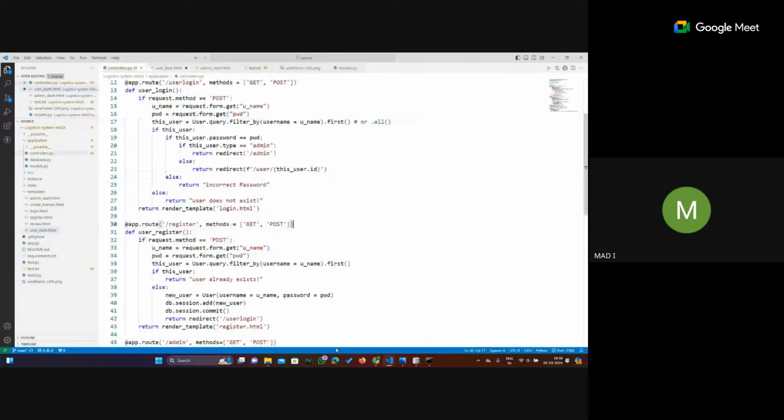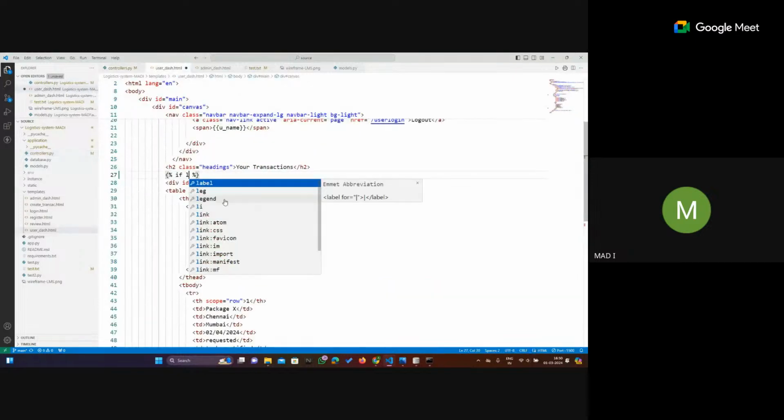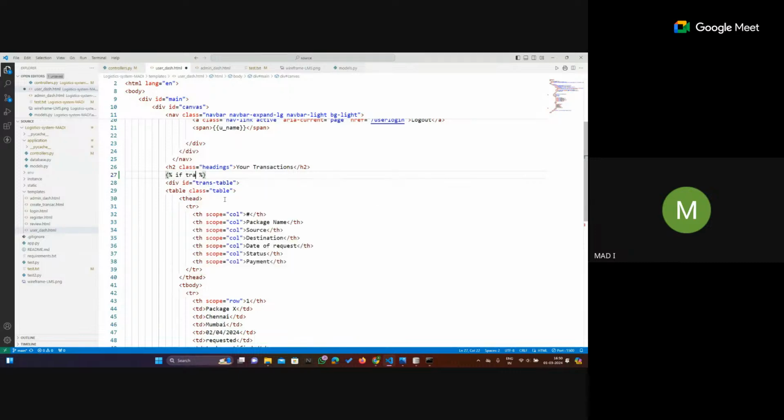So if, let me go back. What we have done is, while rendering this template user dash, we have provided uname, and the other thing that we provided is this. So we can make use of this transaction list, right? So what I'll do, if transactions. Okay, so this is a filter. I hope you know this. In Jinja, we have used filters. So if it is an empty list, what will be the length? 0. So if transactions pipe length equals 0, then what should it show?